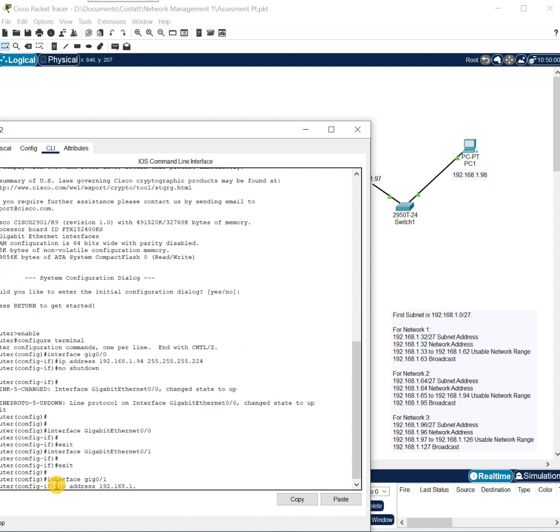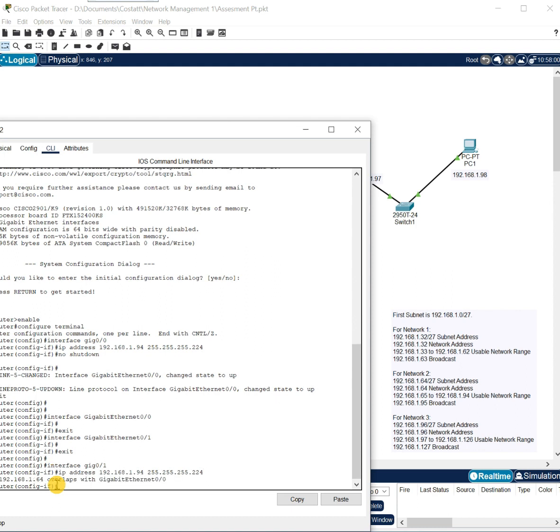192.168.1, and we're using the last IP address in the subnet range because that's what we were told to do. We're told to use the first IP address for router 1, and then this is the last IP address in this range for router 2. Alright, so subnet mask is 255.255.255.24.